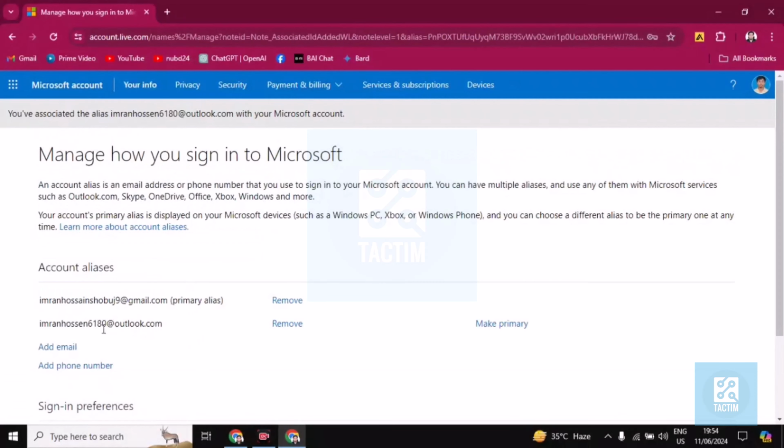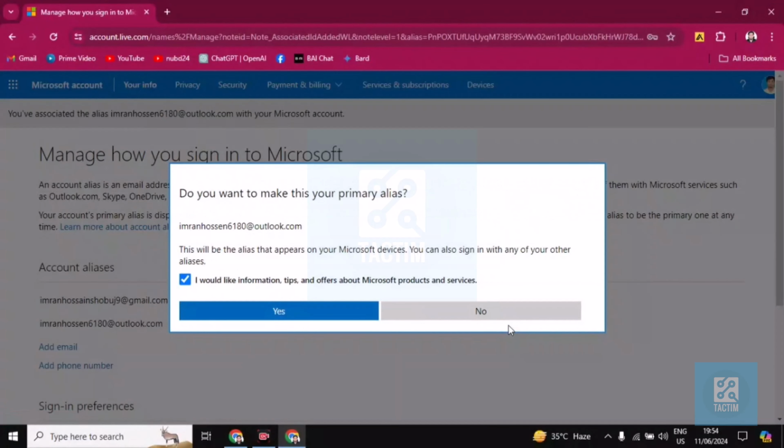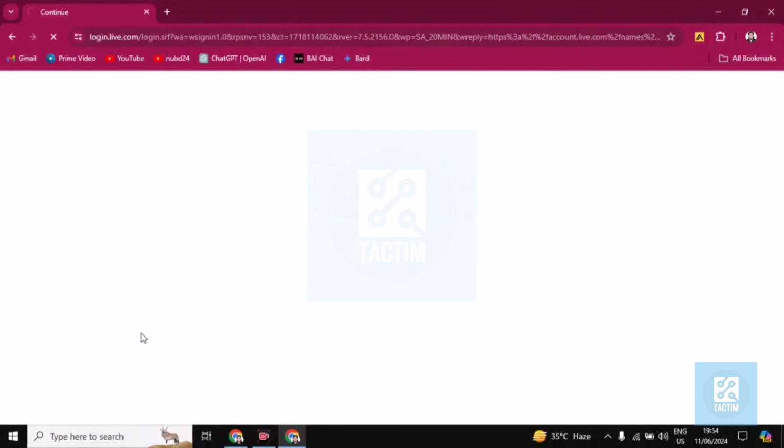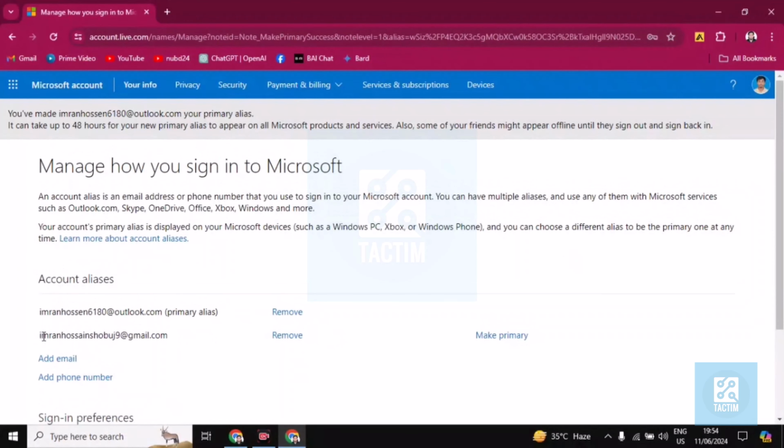Okay, now you can see that this account is added, but this one is primary alias. You have to make it primary, this one. Click on yes. You can see that now the account has been switched to this one, so this one is primary right now. So this is how you can change email in Outlook or Microsoft.